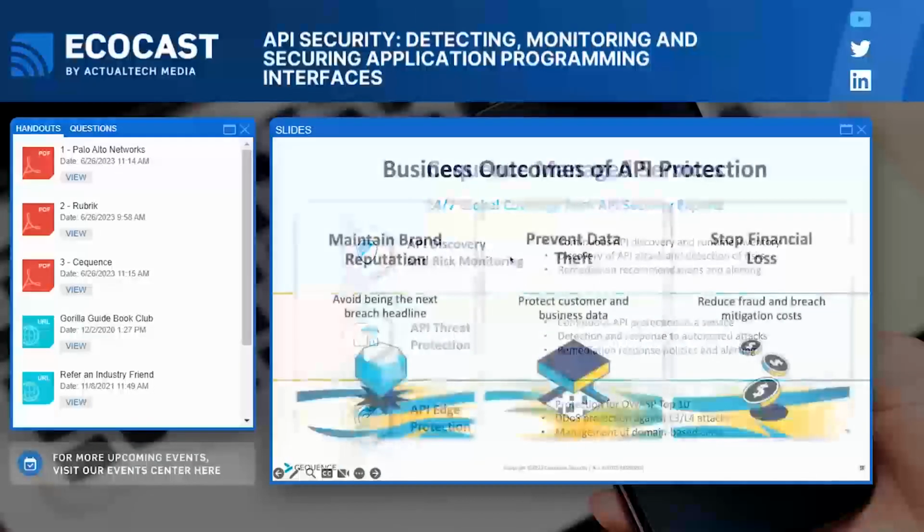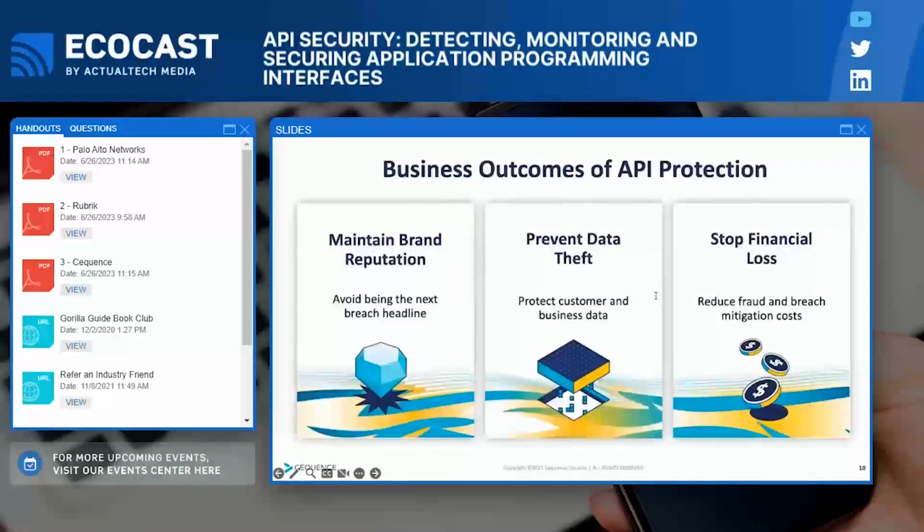So what are the business outcomes of a solid API protection solution for our customers? Well, first, it's about maintaining brand reputation, avoiding being the next company on the front page of the Wall Street Journal or CBC. Second, it's to prevent data theft, by fully complying and protecting your API applications, which prevents cyber criminals from exploiting customer and business sensitive data. And third, it's stopping financial loss, where you can actually prevent fraud and breach mitigation costs, such as stealing inventory or company assets, or avoiding regulatory fines and the legal requirements in breach mitigation.